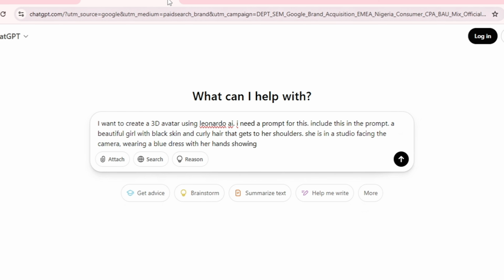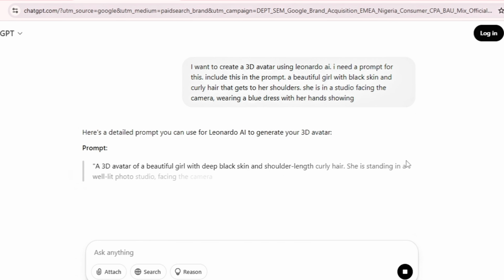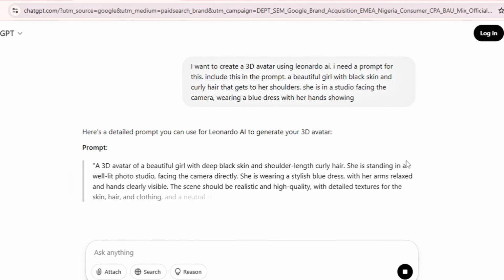You can use my prompt if you want to, or you can create your prompt and customize it to whatever you want. So my prompt says, I want to create a 3D avatar using Leonardo AI. I need a prompt for this. Include this in the prompt: a beautiful girl with black skin, curly hair that gets to her shoulder. She's in a studio facing the camera, wearing a blue dress with her hands showing. So now ChatGPT is going to create a prompt for us.